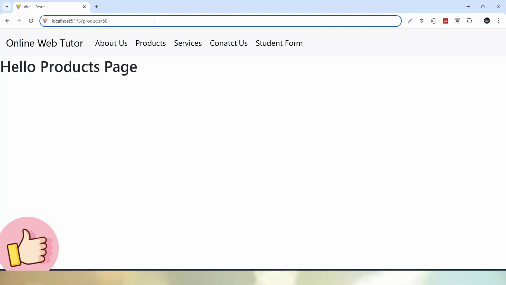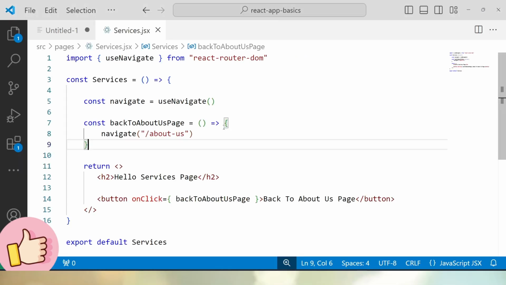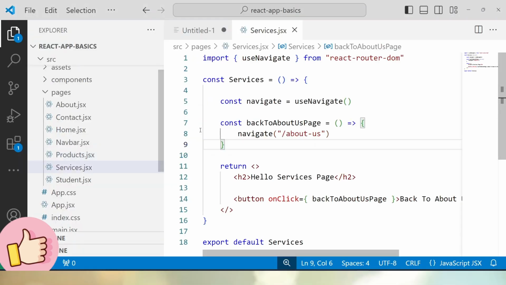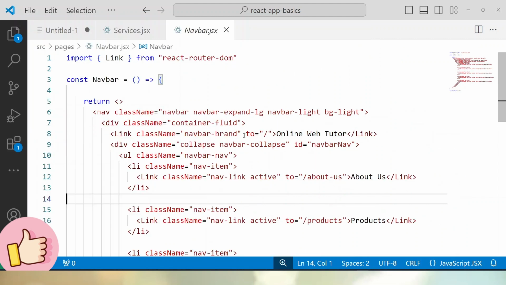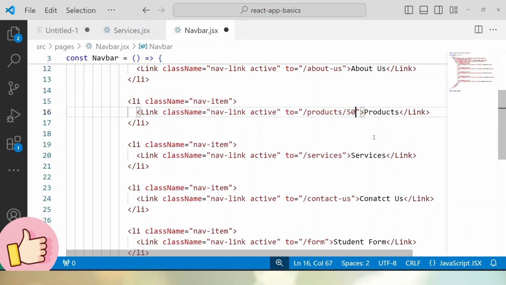Right now, if I go and hit enter, this is not going to work because right now the route of this product is not configured to handle this parameter in this URL. Let's go to editor. So first I will go and open navbar.jsx, and here inside this product, let's pass 50 as a static value, which is a product ID. Now this value we have to get inside product component.